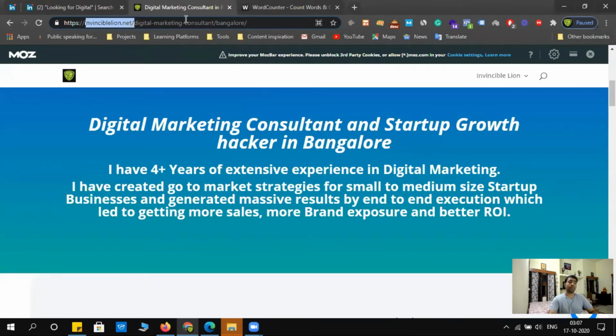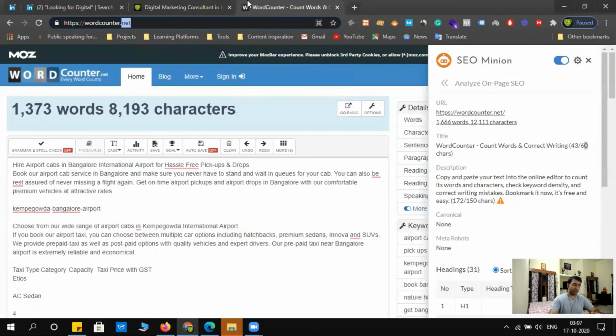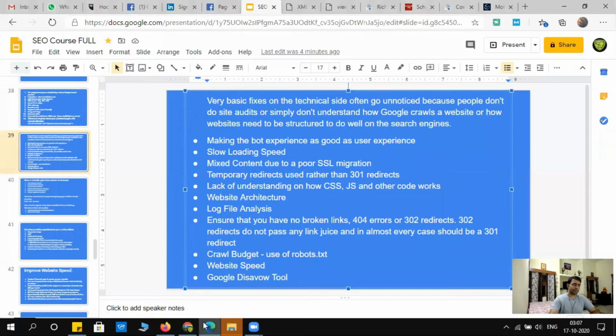So prefer one, whatever URL you are using, prefer one and use it everywhere the same. There is no difference whether you are using www or not, but use the same URL in every single place after that. SSL migration, same thing. If you are migrating to SSL, redirect the pages to SSL, HTTPS.